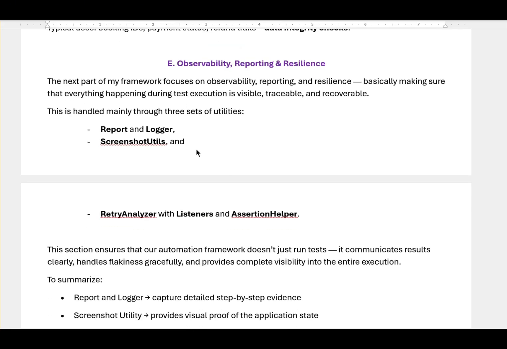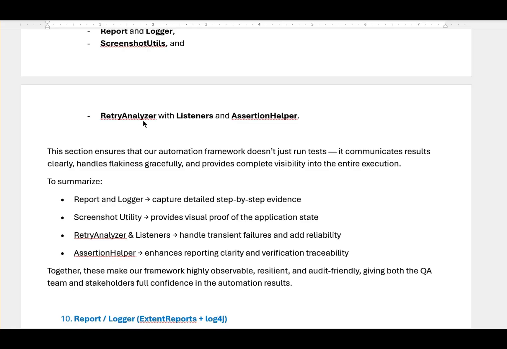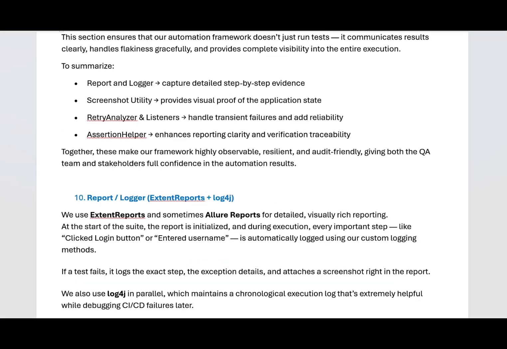This is handled mainly through three sets of utilities: report and logger, screenshot utils, and retry analyzer with listeners and assertion helper. This section ensures that our automation framework doesn't just run tests, it communicates results clearly, handles flakiness gracefully, and provides complete visibility into the entire execution. To summarize, report and logger captures detailed step-by-step evidence. Screenshot utility provides a visual proof of the application state.